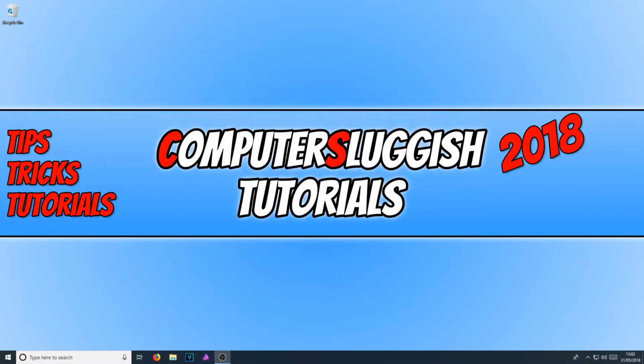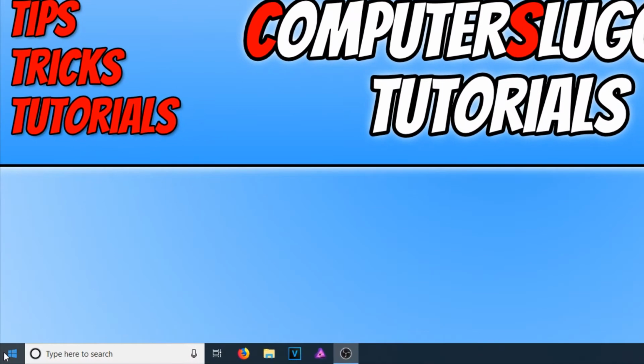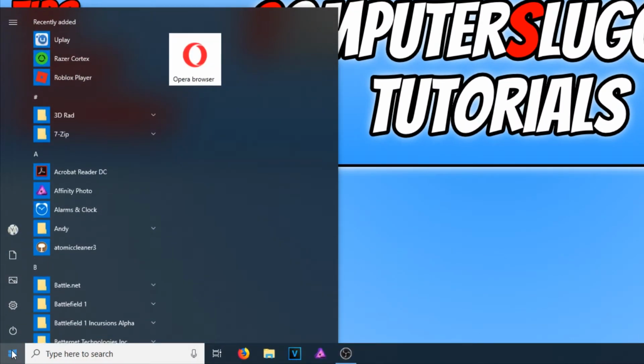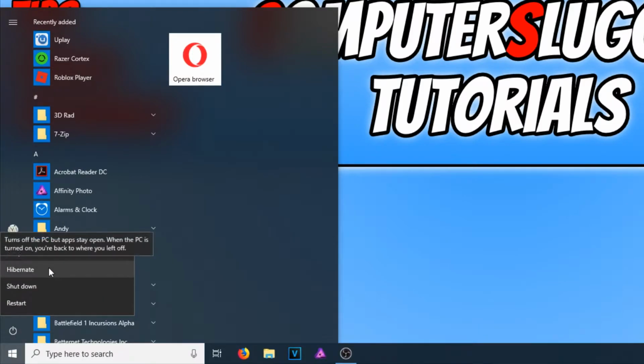In today's video, I will be showing you how to add the hibernation option to your power button. If I go down to the bottom left hand corner of my screen and open up my start menu, and if I now right click on my power button, I have a hibernate option, and this will put my computer into hibernation. But by default, Windows 10 has this option disabled.